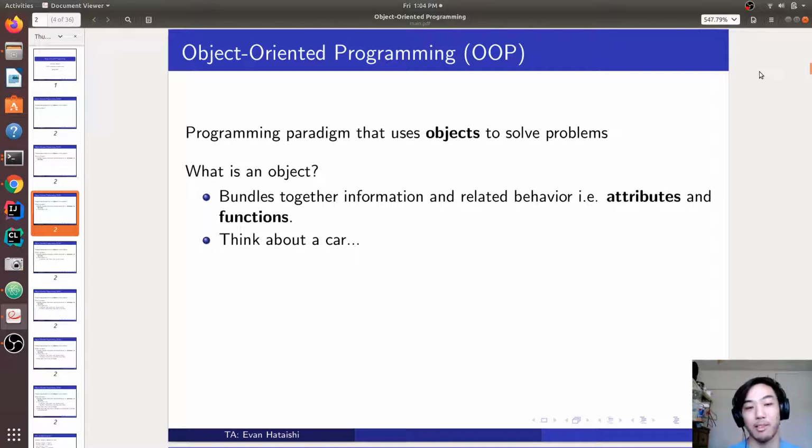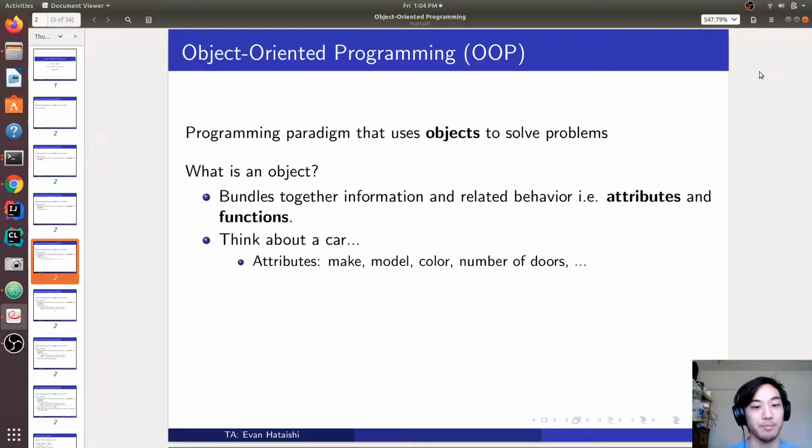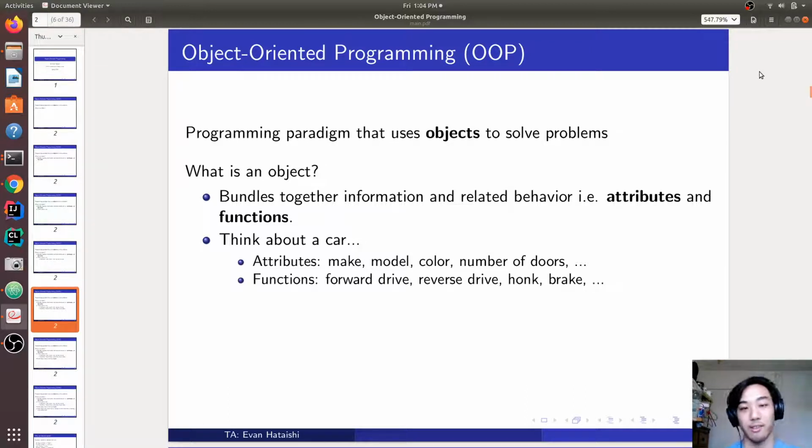So if we think about a real world object like a car, it has attributes like its make, model, color, number of doors, and many more. And it also has functions like forward drive, reverse drive, honk, and brake.